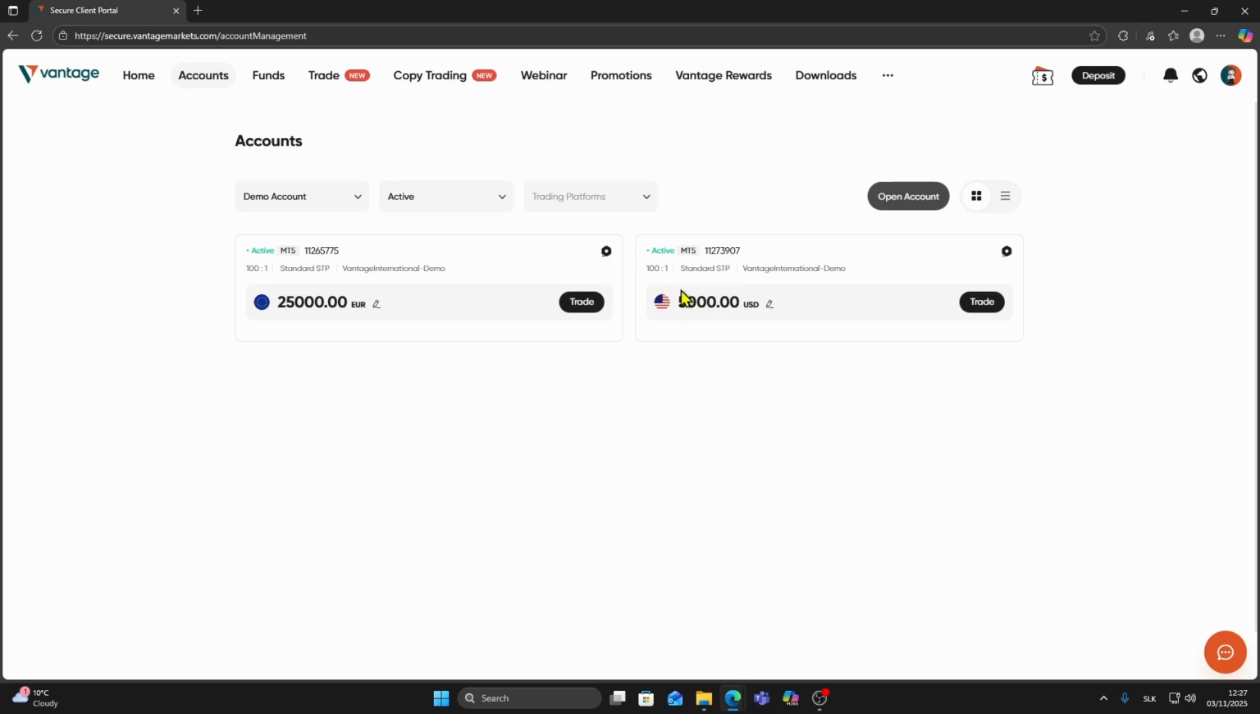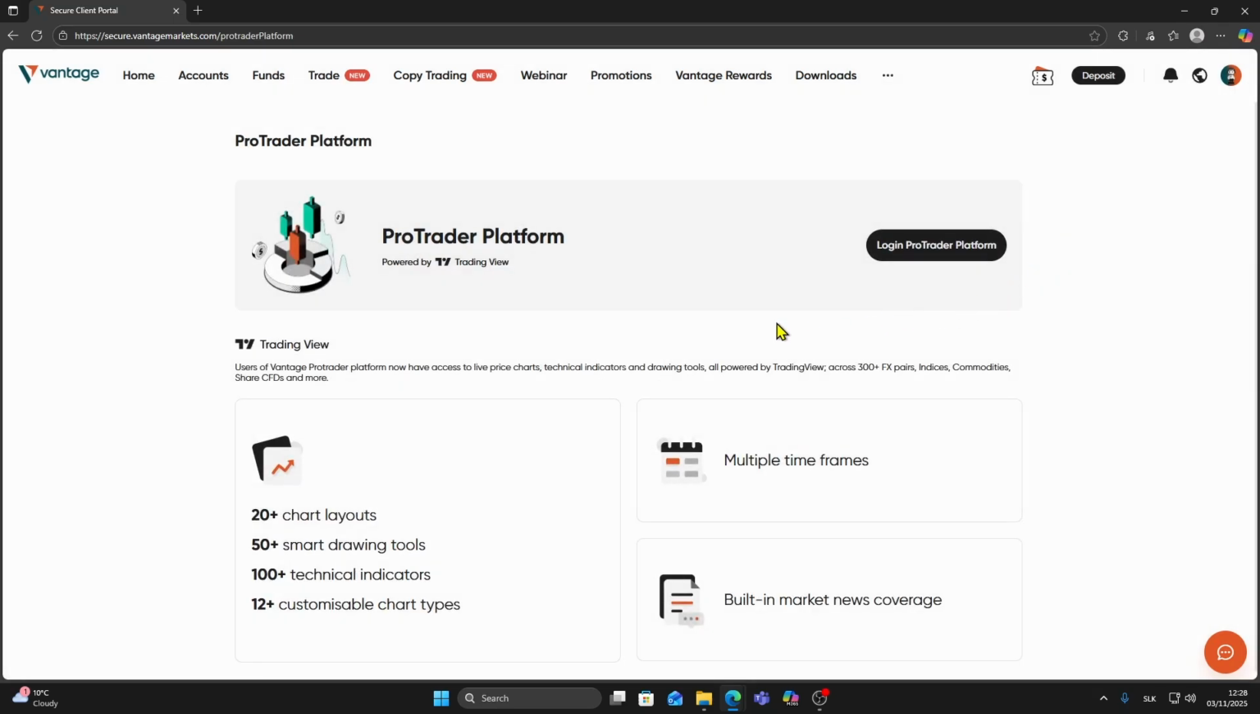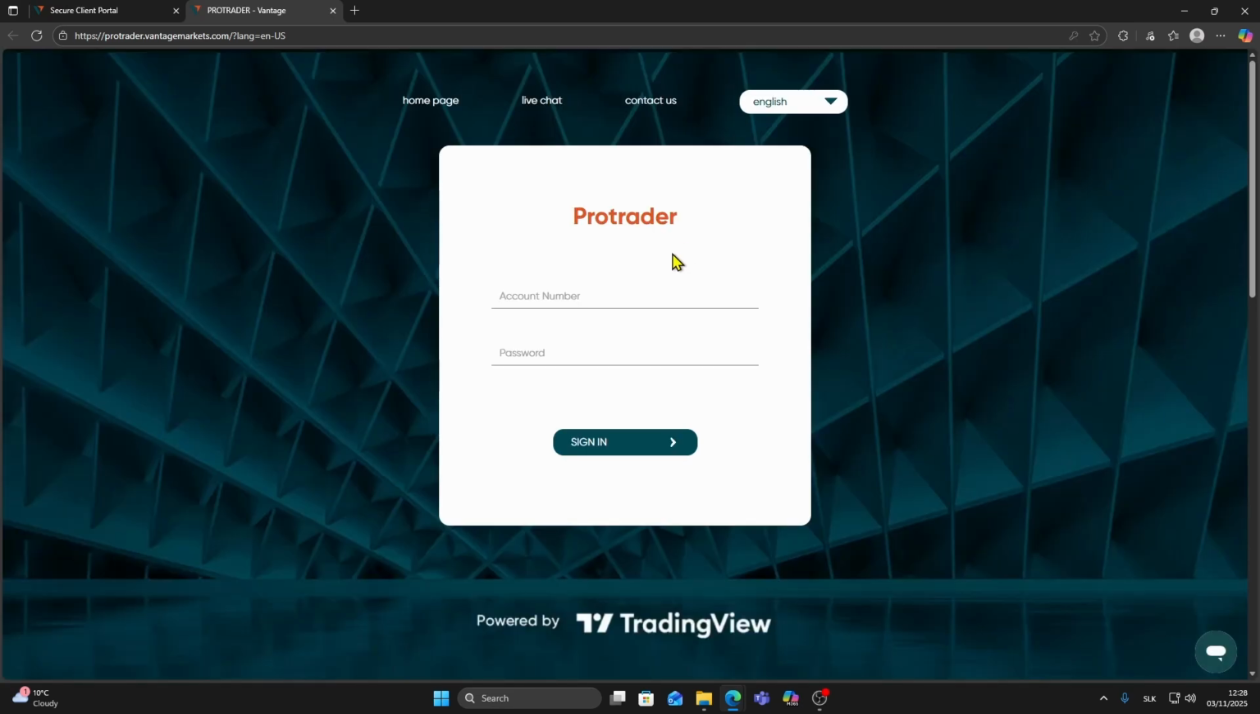Now, let's connect to ProTrader. On your Vantage dashboard, click the three dots menu, then go to Tools, and choose ProTrader Platform. Click Login ProTrader Platform. This will open ProTrader in a new tab. Enter the account ID and password that Vantage emailed you and click Sign In.